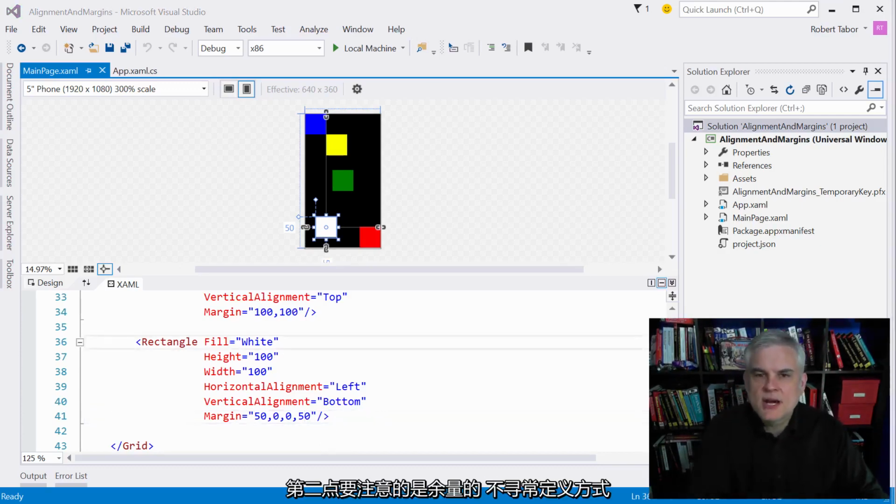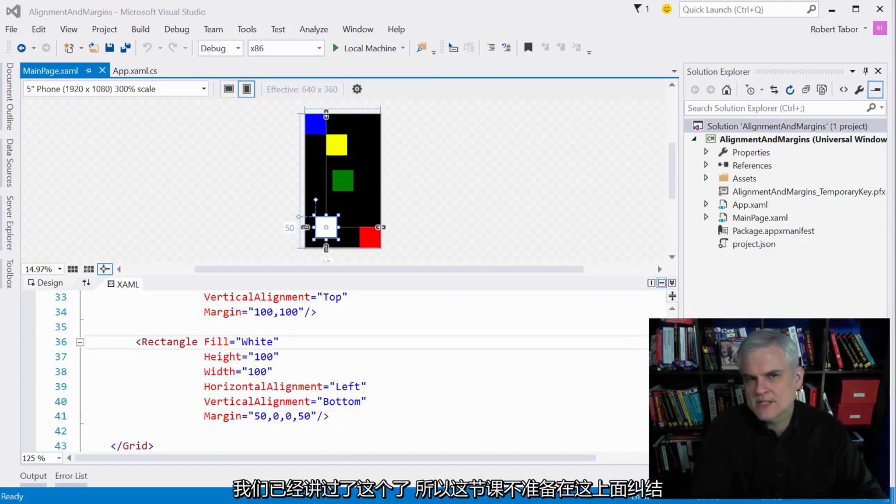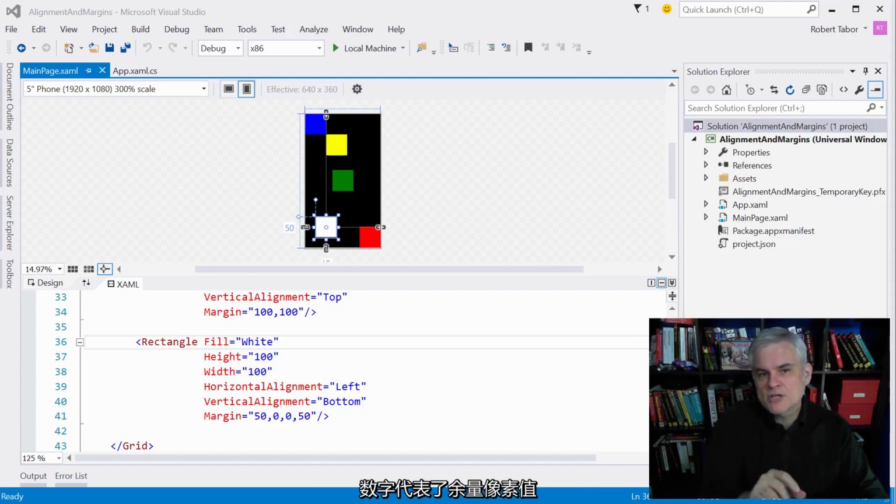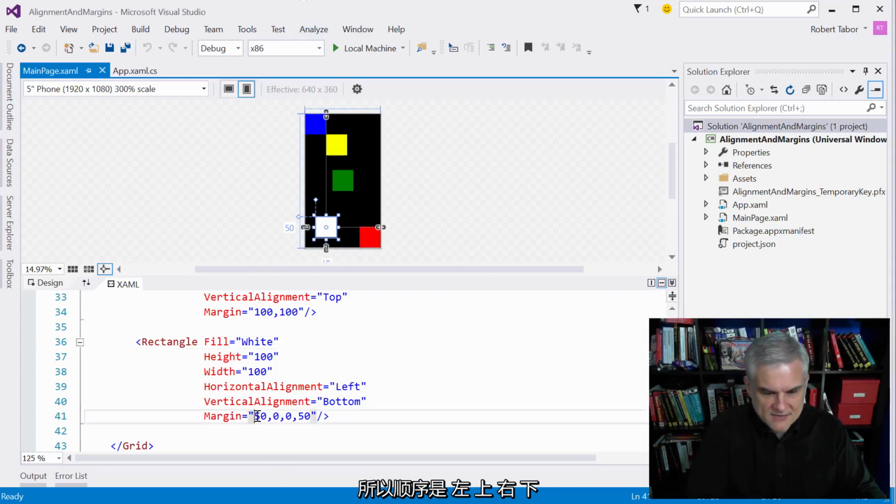Now, the second observation that I want to make is the odd way in which margins are defined. And we already talked about this, so I'm not going to harp on this in this lesson. Margins are represented as a series of numeric values that are separated by commas, and this convention was borrowed from cascading style sheets. So the numbers represent the margin pixel values in a clockwise fashion starting at the left-hand side. So in this case, left, top, right, and bottom.